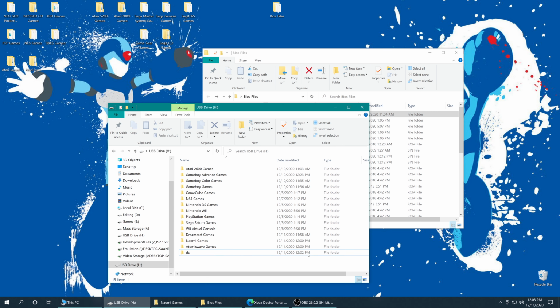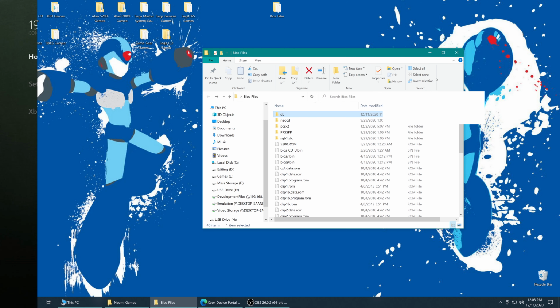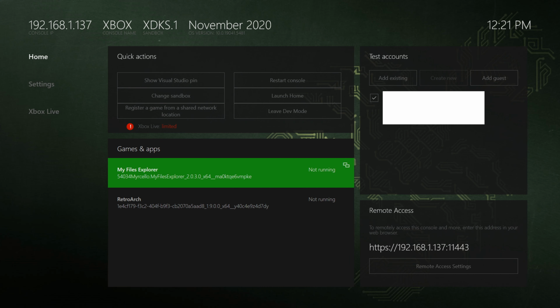Once you have all these files situated, you can close out of everything, take your USB drive out of your computer, and put it into your Xbox. If this is the first time you've inserted your USB drive into an Xbox, it will ask you if you want to format it as Xbox storage or media storage. Choose media, otherwise everything you have on that USB drive will be deleted.